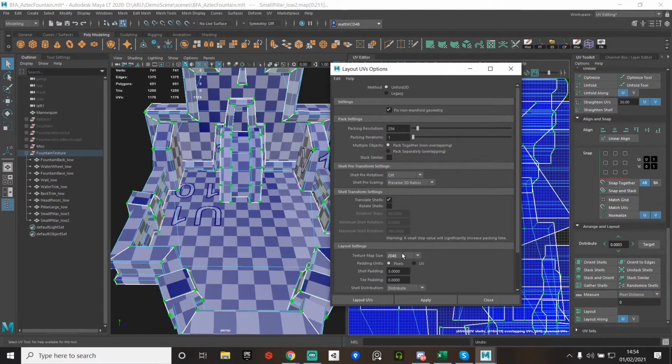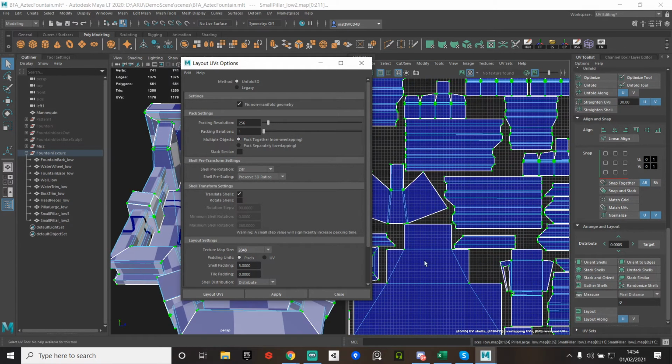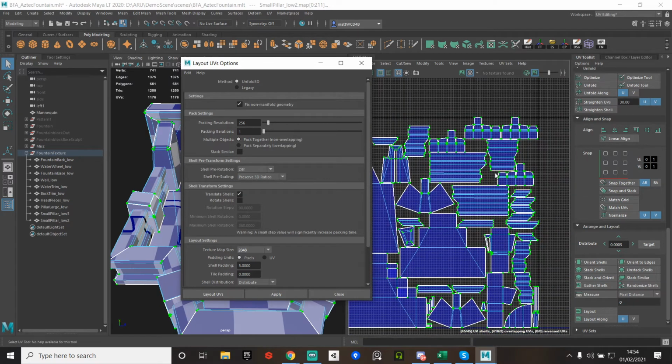So we're just going to use 2048 for this example, and then we're going to change the shell padding to 5, and that means each one of these bits is a shell, and we're going to have 5 pixels between them all, basically. So click apply. And then it lays it all out.